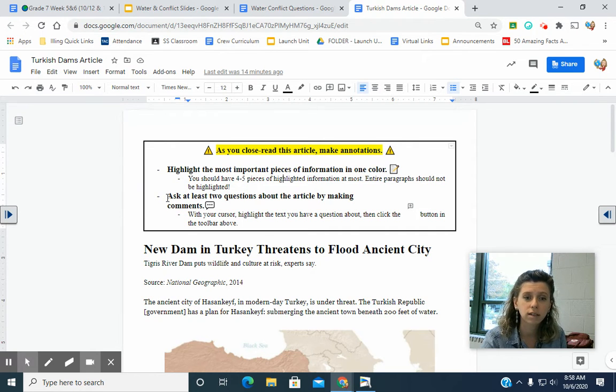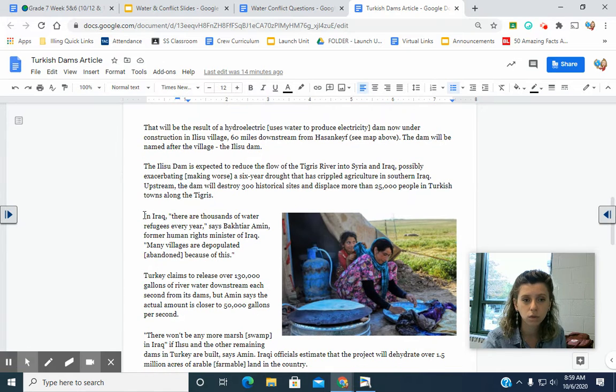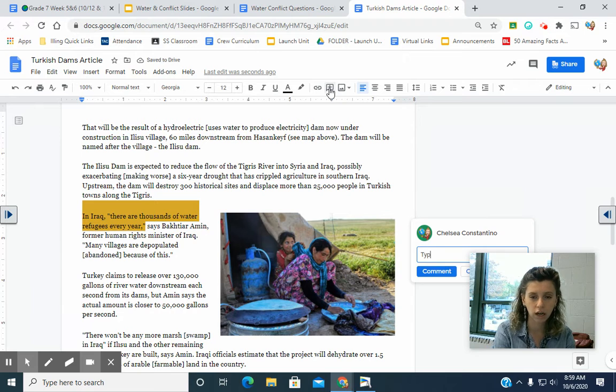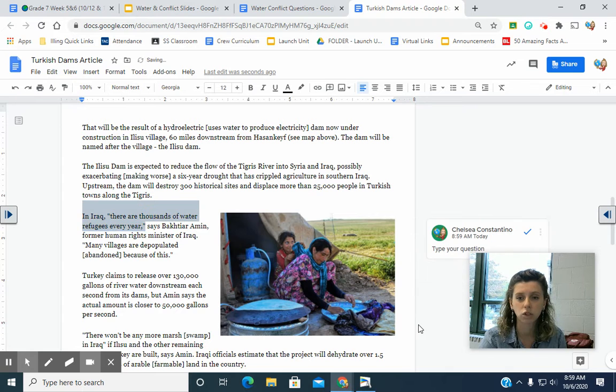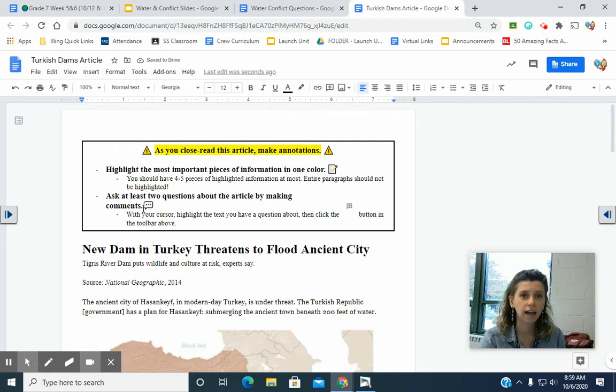I also want you to ask at least 2 questions about the article by making comments. So if there's something you do not understand, if there's something you want to learn more about or have any question about, what you'll do is highlight what you have a question about. Let's say I have a question about this. And this button right here, it's like a speech bubble with a plus sign, is actually a comment button. If you press that, it'll let you type your question in this little bubble to the right. And you want to click comment once you're done so that it saves. So you need to at least ask 2 of those questions and comments.